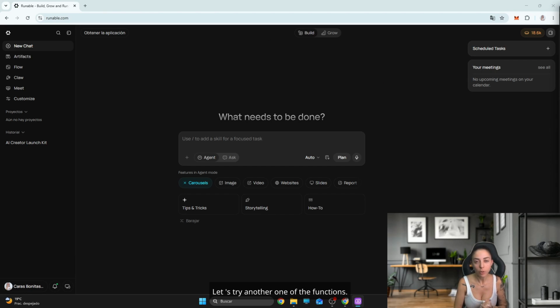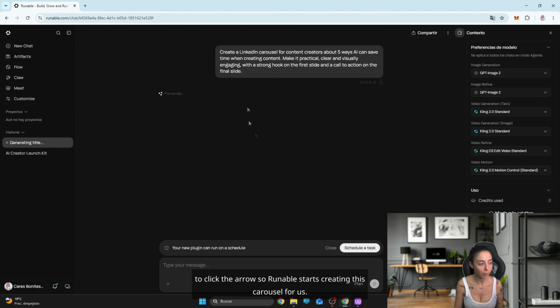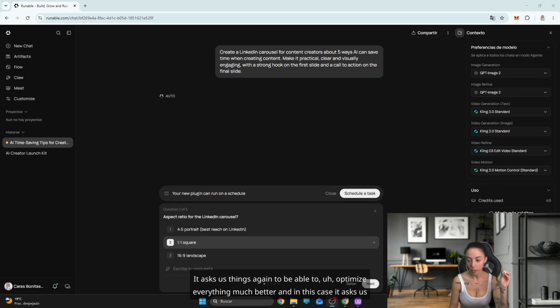Let's try another one of the functions. In this case, we're going to create a carousel for social media directly from the simple instruction we're going to give it. We're going to put in whatever prompt we want, knowing we're going to make carousels, and we're just going to click the arrow. So Runnable starts creating this carousel for us.